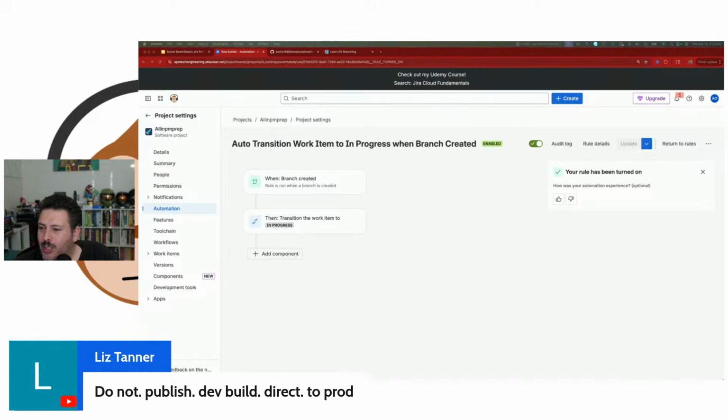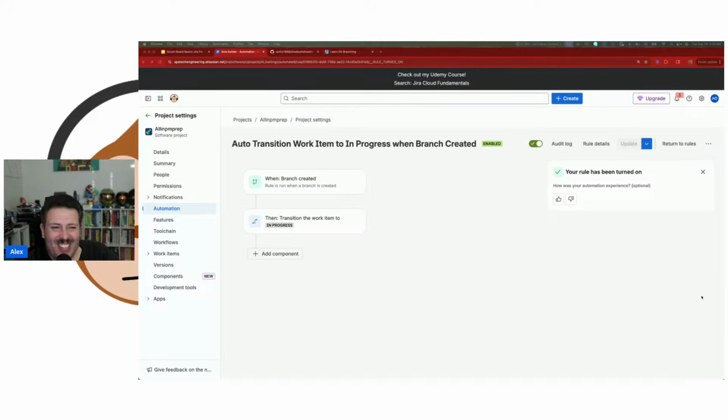Do not publish dev build direct to prod. Yes, do not do that. Always follow the process, which we're going to go over loosely here today.